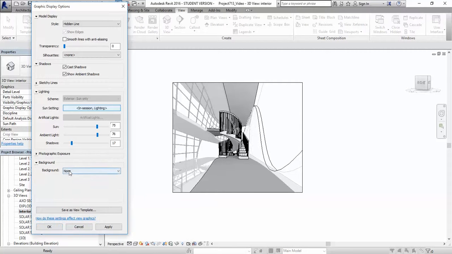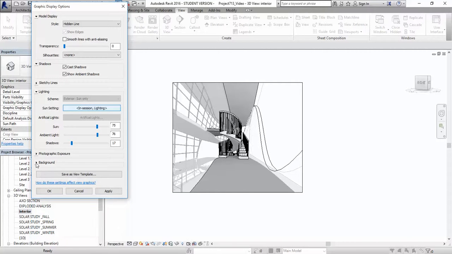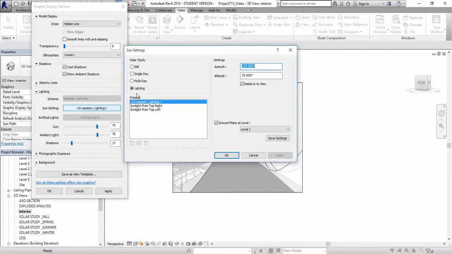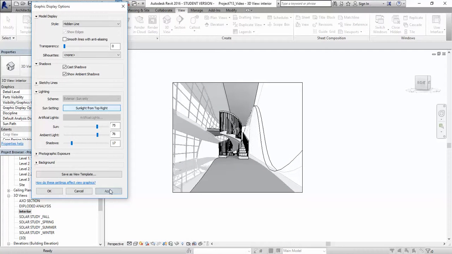And you could have options of background, but let's keep it simple for now. But feel free to experiment further with the solar by default. Here it's in the lighting, but you can always change the light from top to right. Let's say that and apply. Calculate. It didn't really change much.